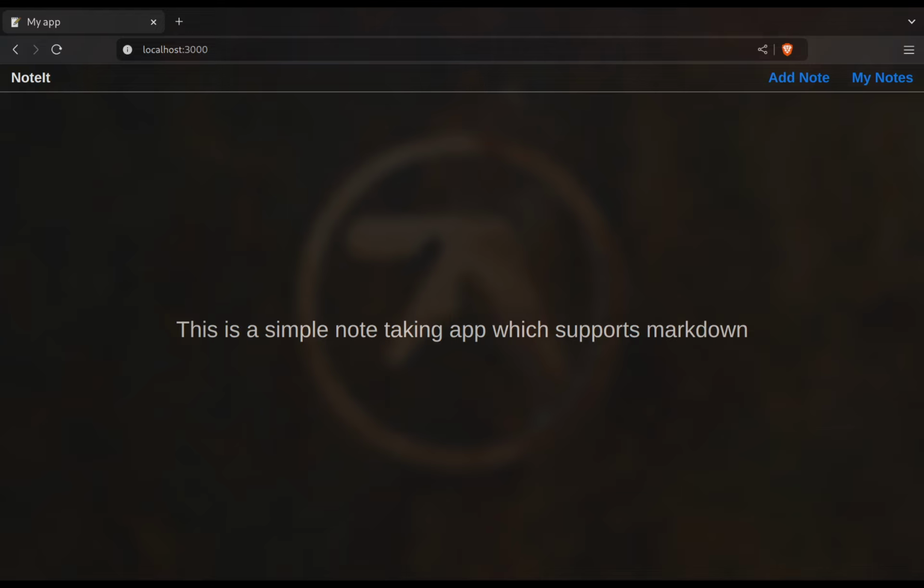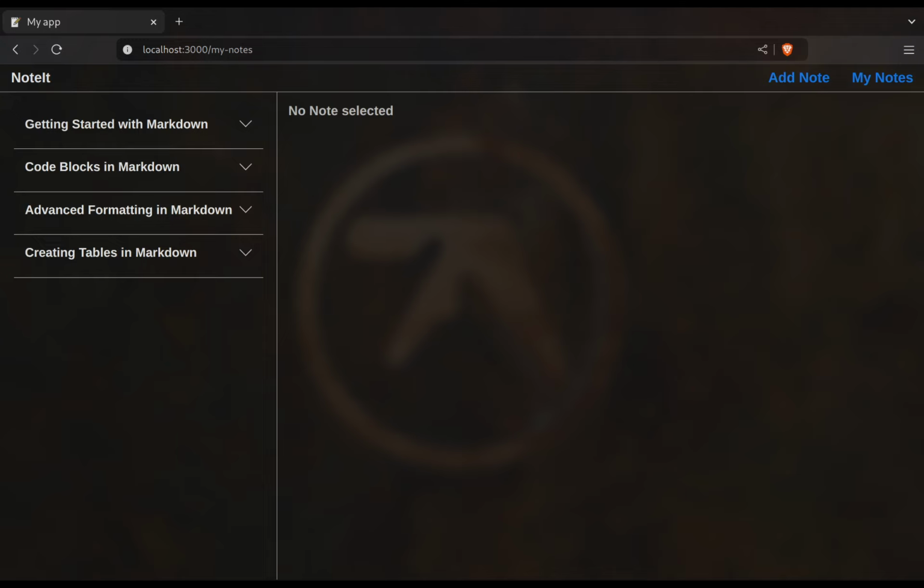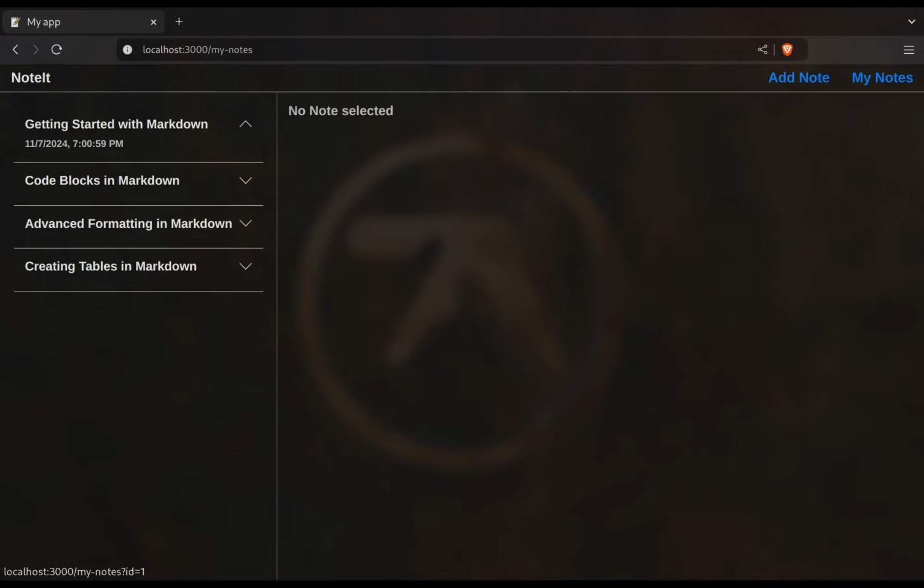So let's get started. Here I have the homepage of the application. On the header, we have two links. Let's go to this My Notes link. On the left hand side, we see a list of notes. We see the title of the note and the created date of the note. Both of these are a part of a server component. That is, they are fetched from the database and rendered on the server itself.